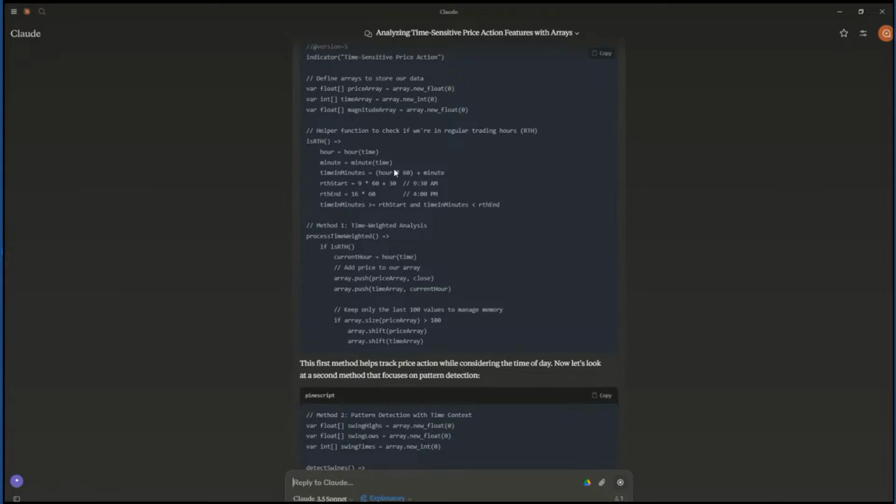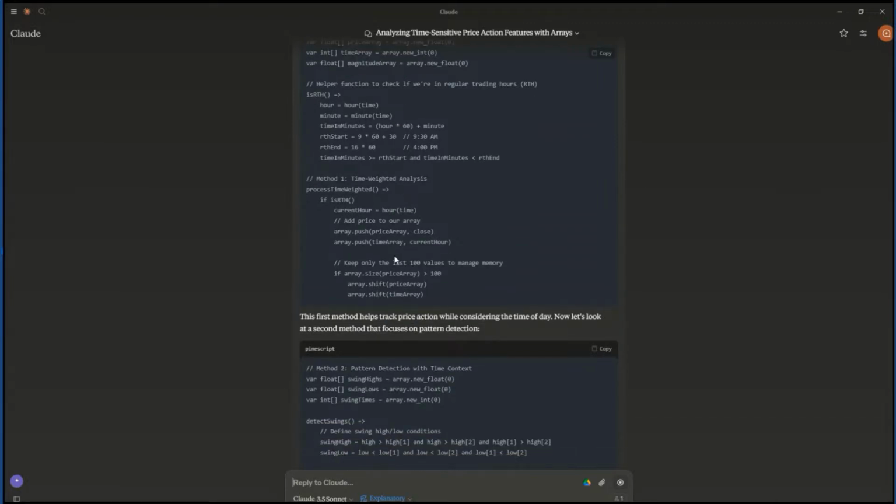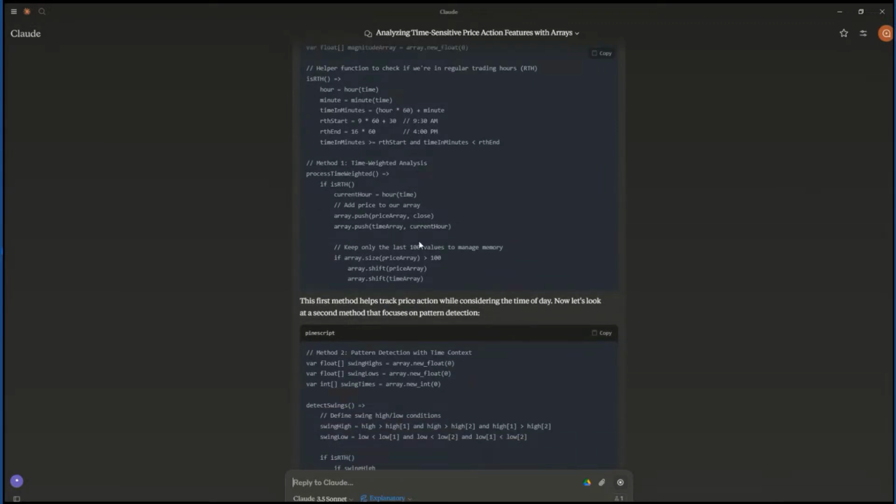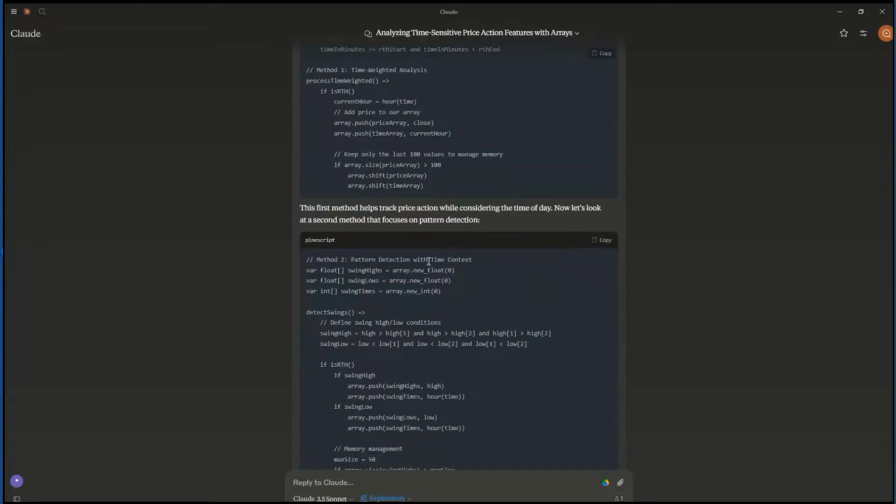So it gives us a helper function, time weighted analysis. This is interesting. I wouldn't go in and take any of these pieces of code and start using the code. And you can see here that it's using arrays. So this is how you would configure the conditional language to use the array. You create an array of this size, and then you add items to it.